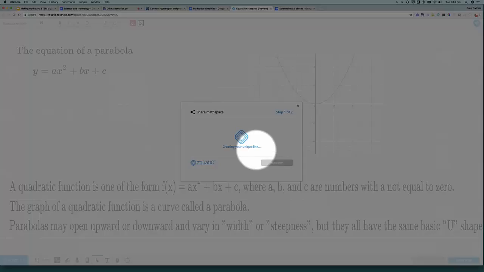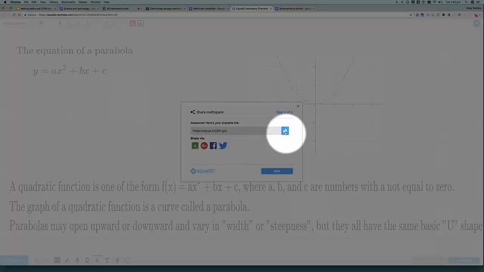And here it's generating it now, taking a minute. And once it's generated that link, I can copy that link, and now I can essentially just share that link with anybody else, and they'll have access to the math space that I've developed.